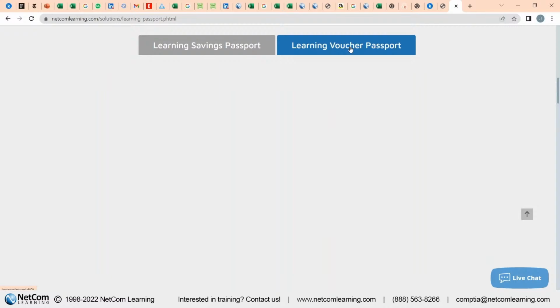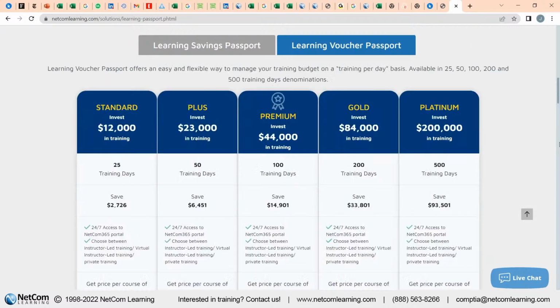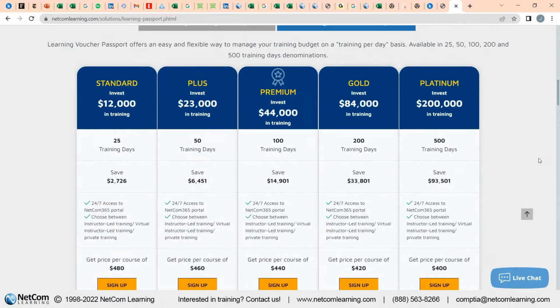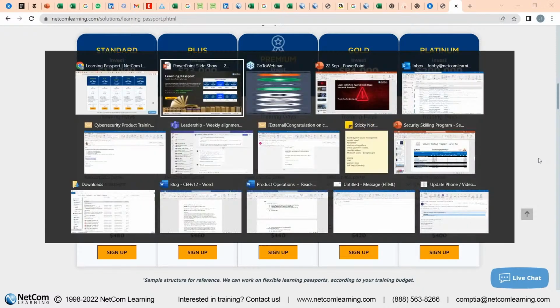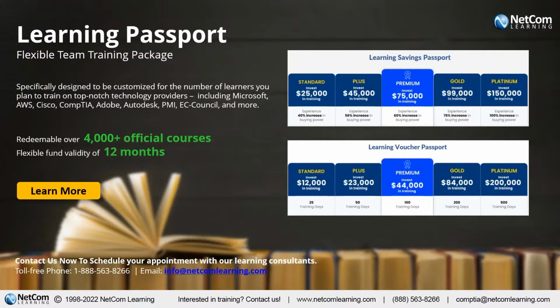We have a similar product which we call Learning Voucher Passport. This could be based on the number of days of training. So your per day training, or rather per course training, could go as low as $480. Of course, there are terms and conditions related to it. Here again, there's no limit on the type of trainings which you want to do. If your team is comfortable with a VILT mode, you could do that as well. So this is one of those. Do visit our website, netcomlearning.com, for more details.